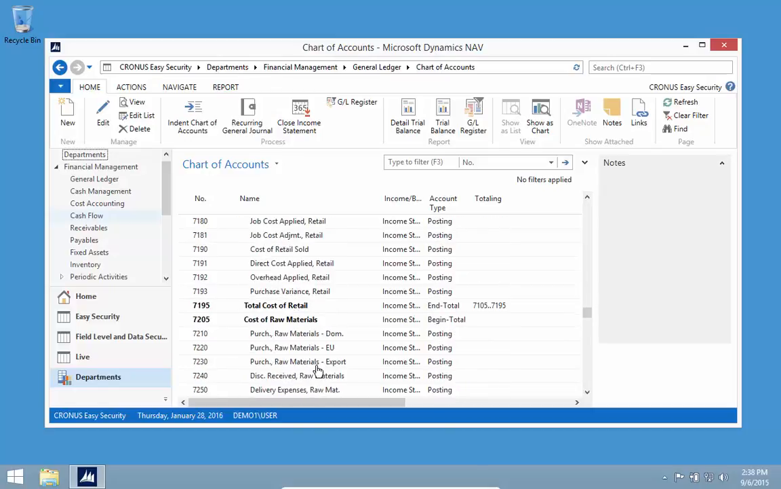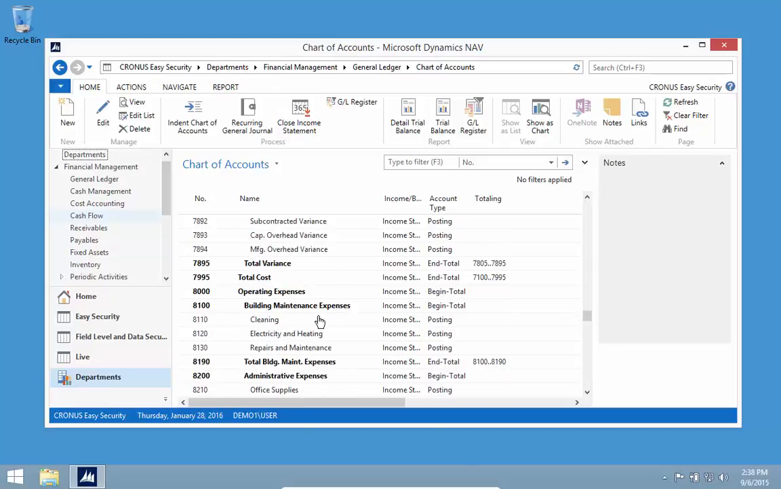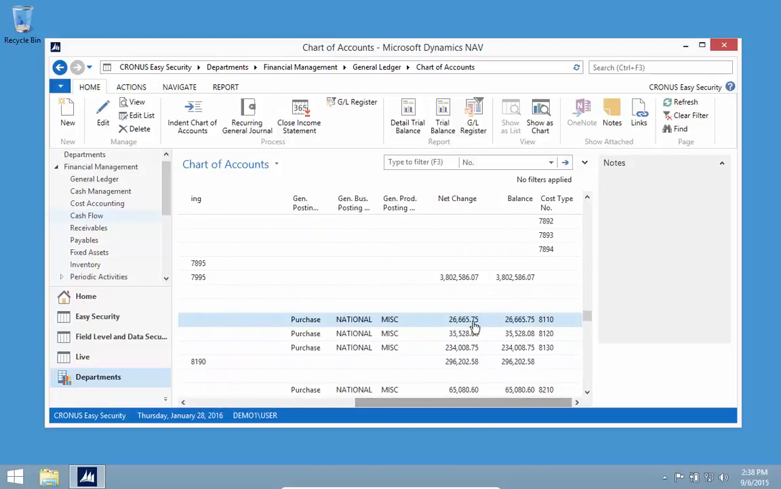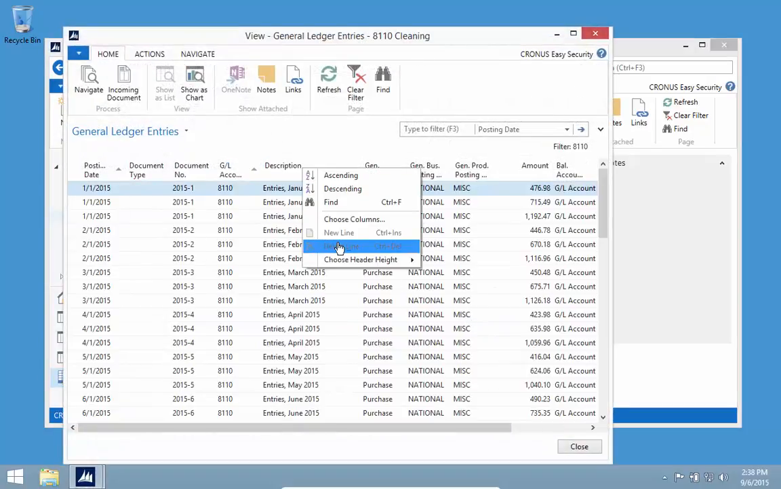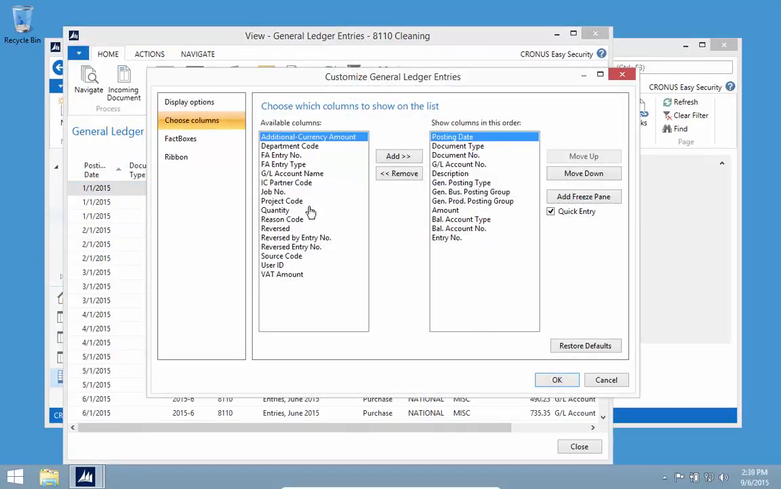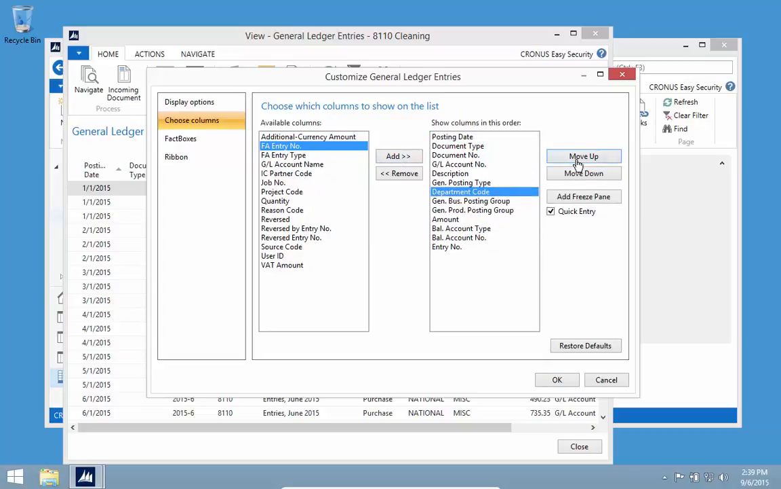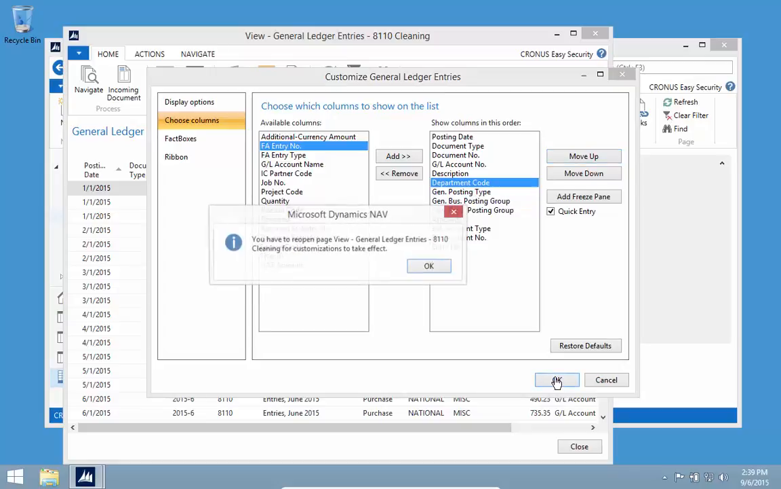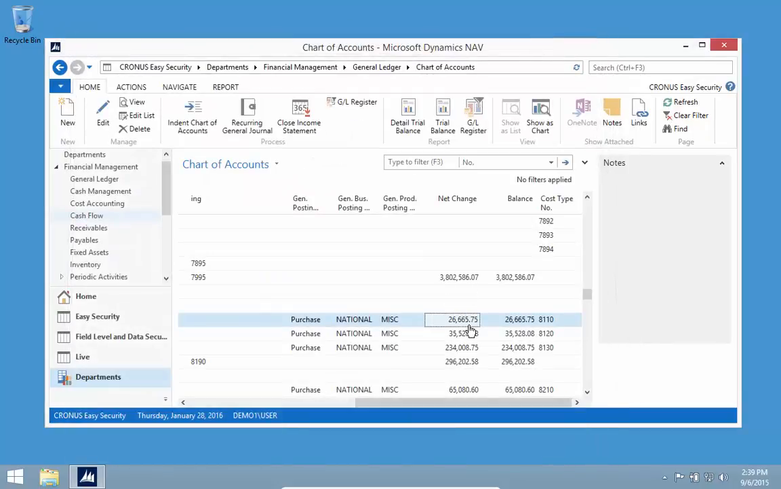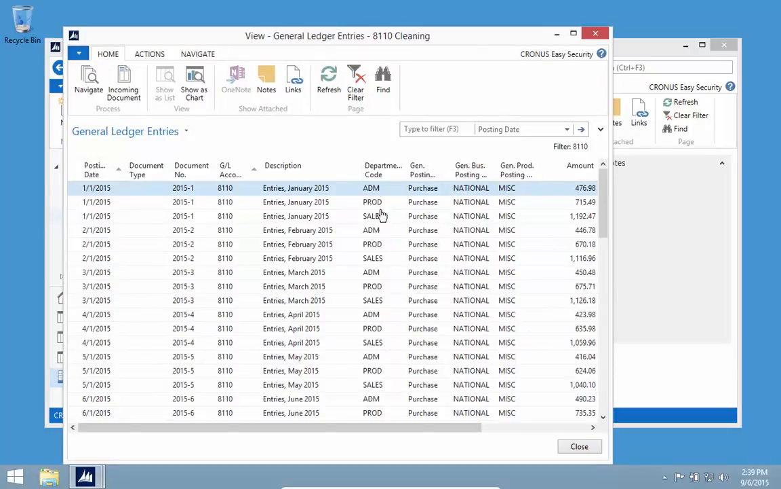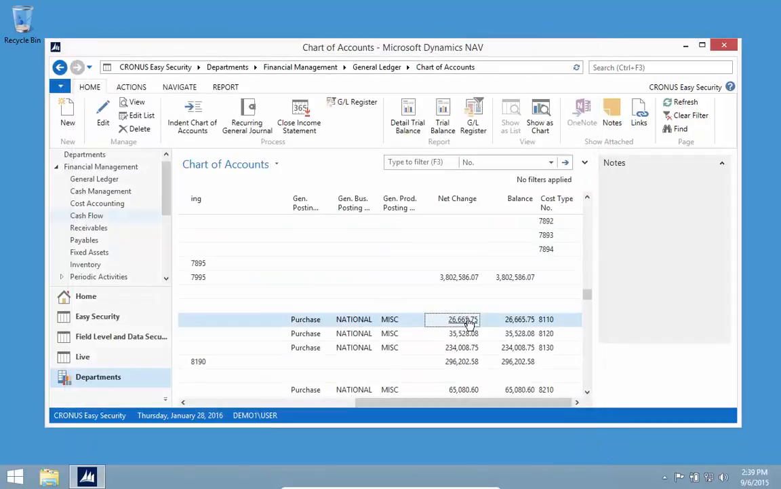But if I go in and take a look at, for example, my cleaning account in here, I'll see that currently there's 26,000 on the net change in here. And if I show the column department code up here, I'll have to reopen it again. I can see there's postings for administration, production, and sales and so on. If my user should only see the sales one, I can actually create one and apply the filter also to the flow filter in here.